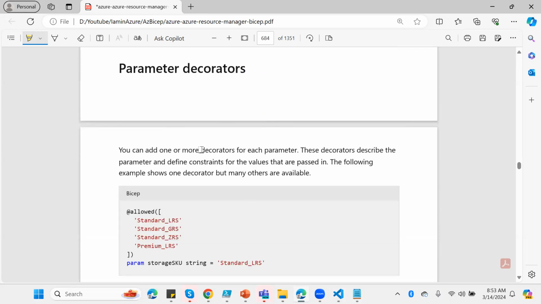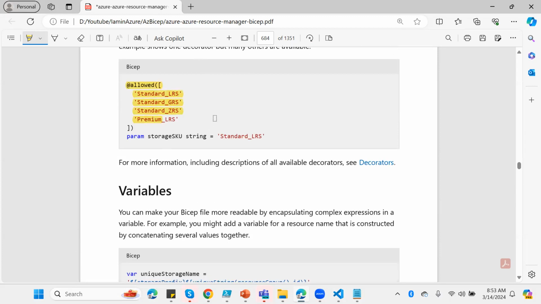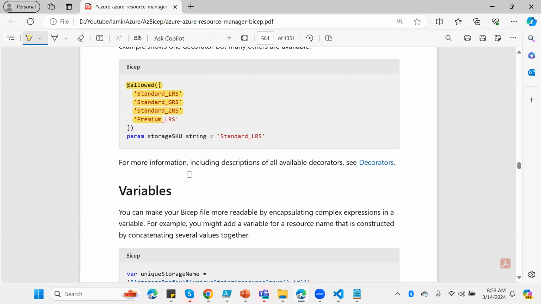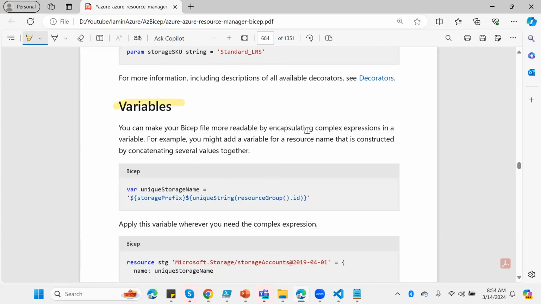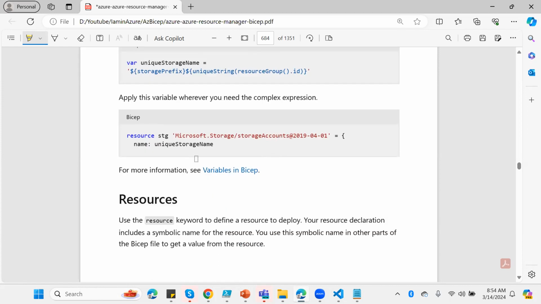And decorators, as we defined, you can have decorators like @allowed, @maximum, and all that. You can get it with IntelliSense. Then the variables, as we mentioned, if you have some complex expressions and you want to use them repeatedly, then you will use them. We will use all of this in our next videos as we go along, and in every video we will be seeing all of this one way or the other.